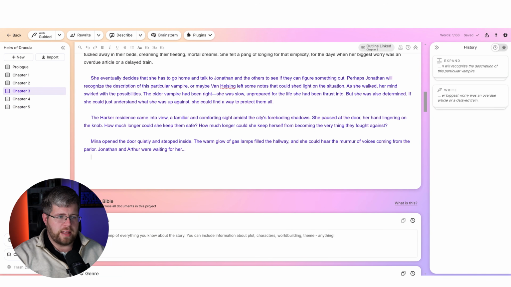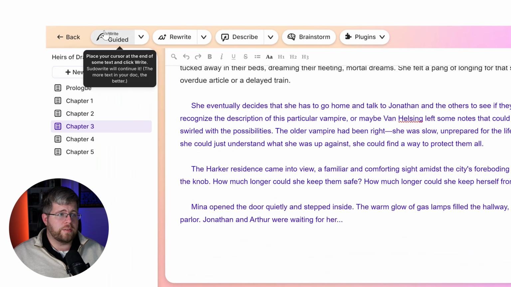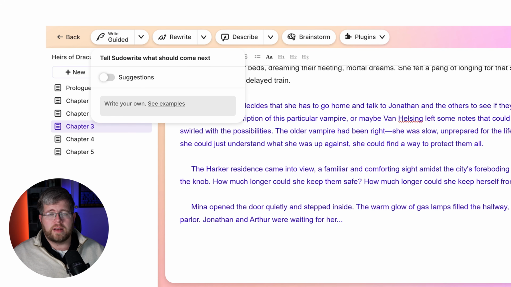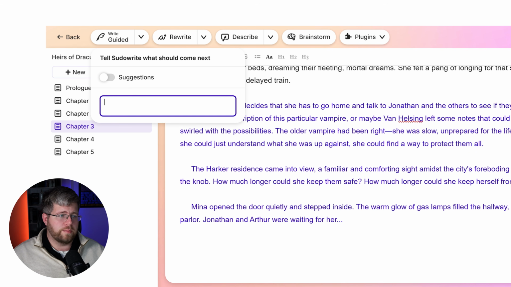But that said, the model that Sudowrite has is fantastic. I'll just show you a little bit of what that looks like. I can just come here, say guided write, and it's currently designed right now, so it's using their custom model.